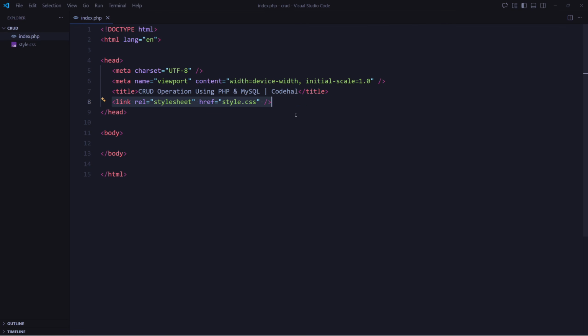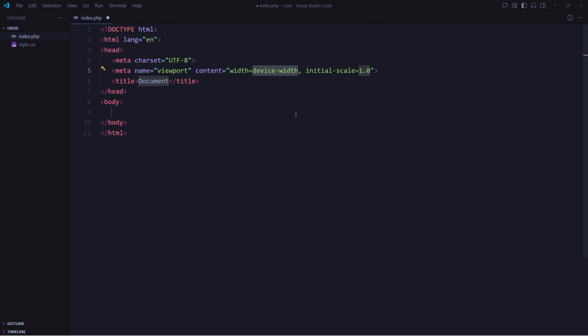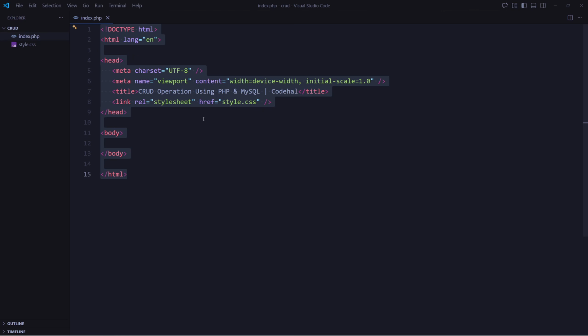For those of you who don't know how to quickly create an HTML structure, you can type an exclamation mark, then press Tab or Enter, and it will automatically generate the HTML structure like this. Okay, I'll undo it back to the original state.